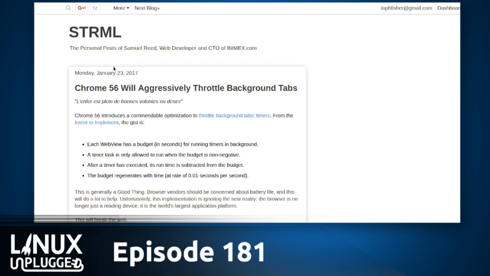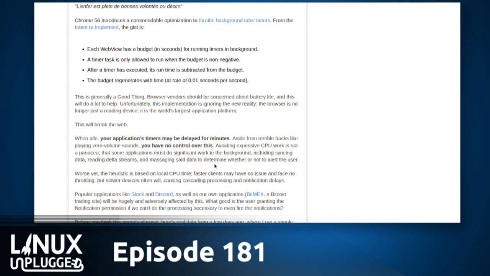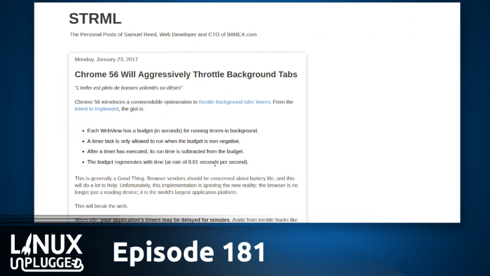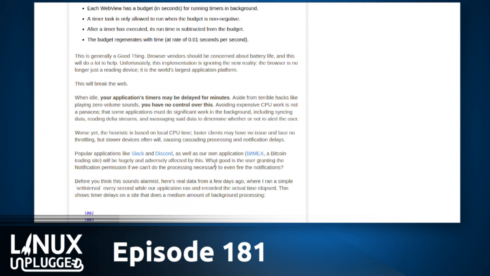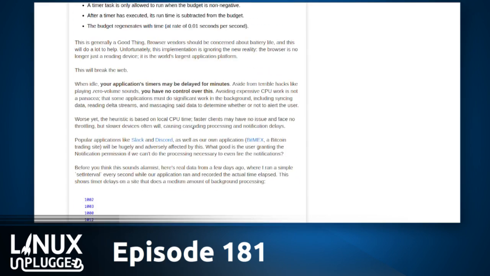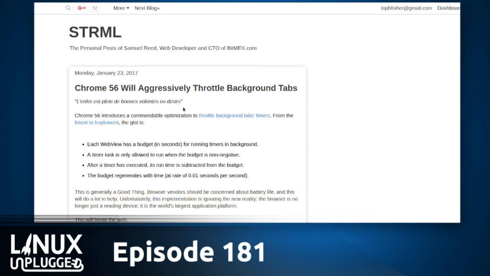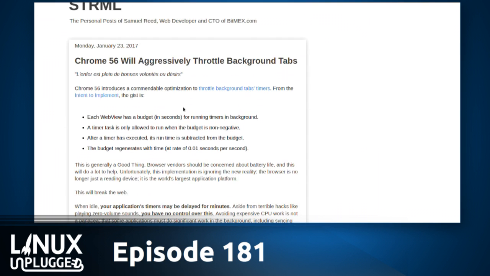But they're coming up with a timer and a budget system. Each tab is going to get a timer, and then it's going to get a budget, and the budget regenerates with a certain amount of activity. They've got a very, very Google-sophisticated system, and they're talking about how it'll affect applications like Slack and Discord or BitMEX or a Bitcoin trading site, and there could be some major effects. So you might want to go check it out if you are heavily dependent on one of those applications or a developer on one of those projects, because it's going to be big eventually.